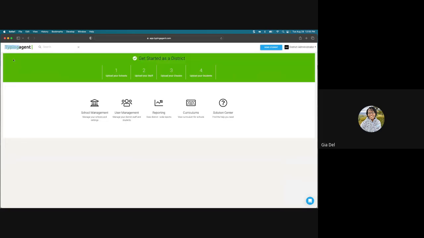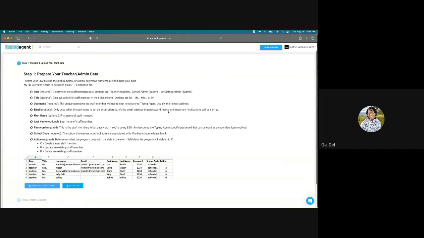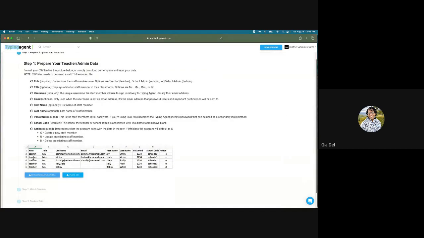Okay, so having a school isn't the only thing you need. You need to have your staff. So I'm going to upload my staff, and these are the required columns and data that I need to make my teachers be uploaded to the correct schools. Notice here that where I was talking previously about the school codes, those are the codes where you would put in where these teachers are to go. So you have your roles, your titles, usernames. I don't need to read through this. This is where you would go to fill in all of this information.